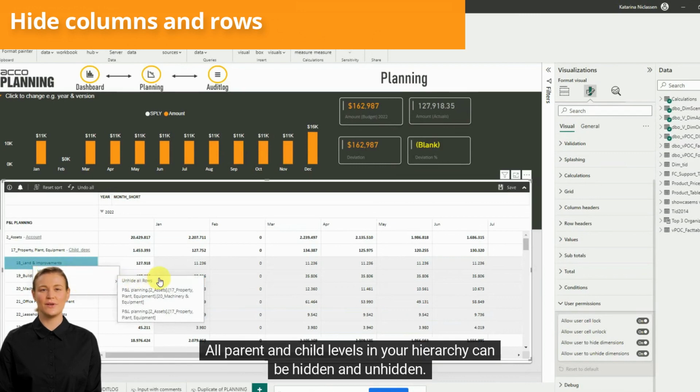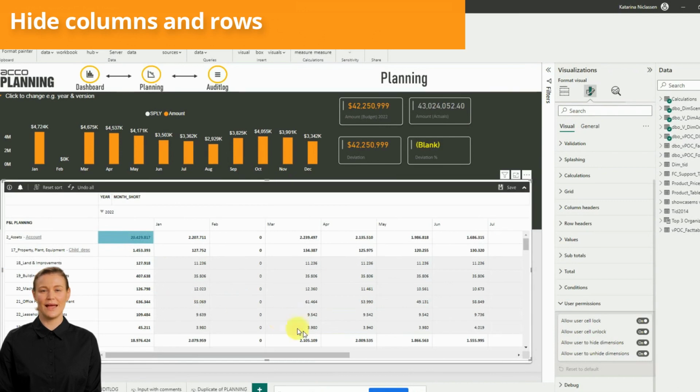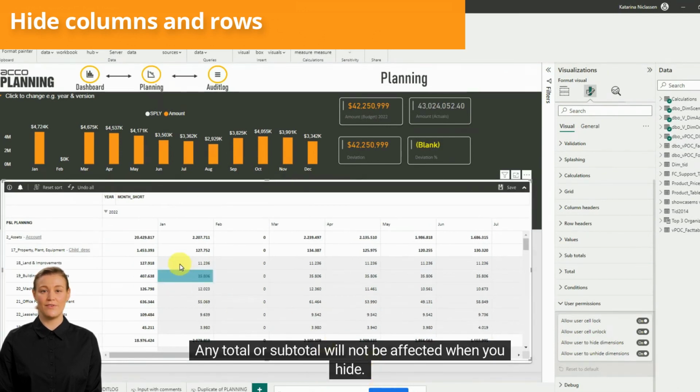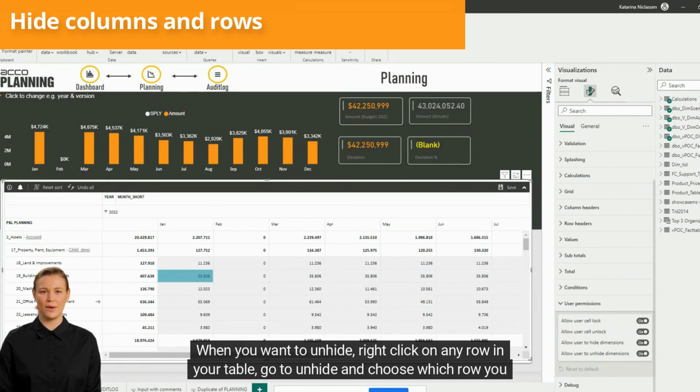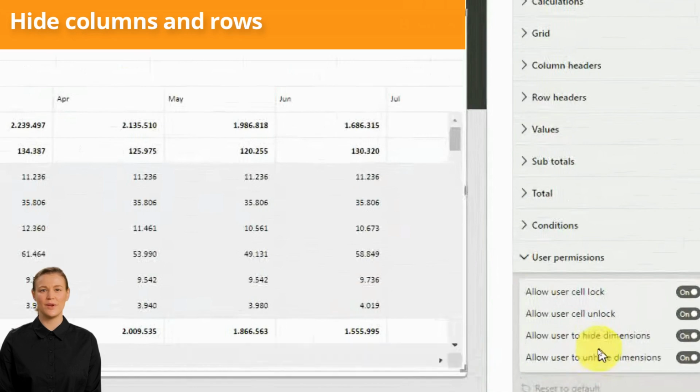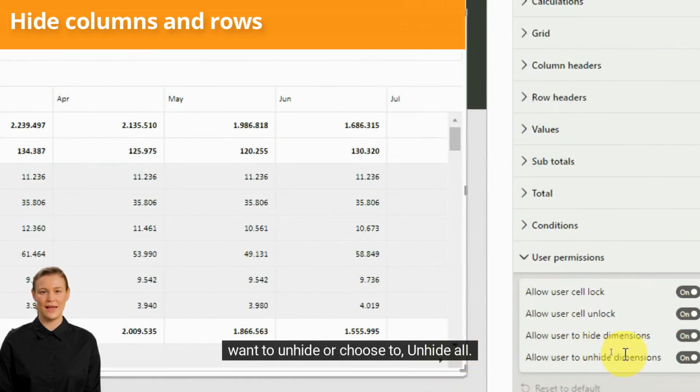All parent and child levels in your hierarchy can be hidden and unhidden. Any total or subtotal will not be affected when you hide. When you want to unhide, right-click on any row in your table, go to Unhide and choose which row you want to unhide or choose to unhide all.